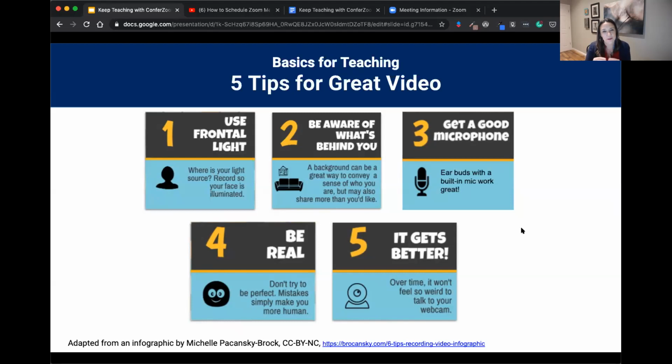Your microphone really matters, and a great simple way to control the quality and get a better quality sound is to just use earbuds with a built-in microphone. These days, most of us have those for use with a smartphone, and that works really, really well. Just plug it right into your laptop if you're using a laptop. There's also USB microphones that can be purchased and used.